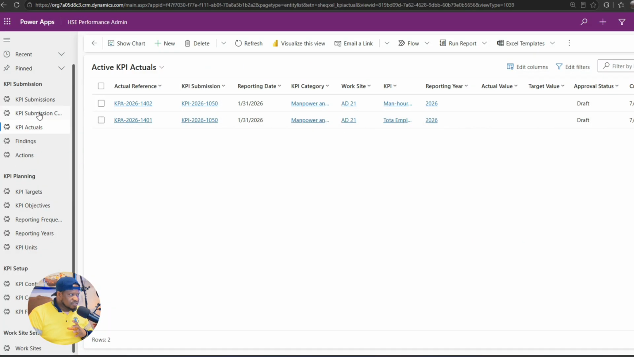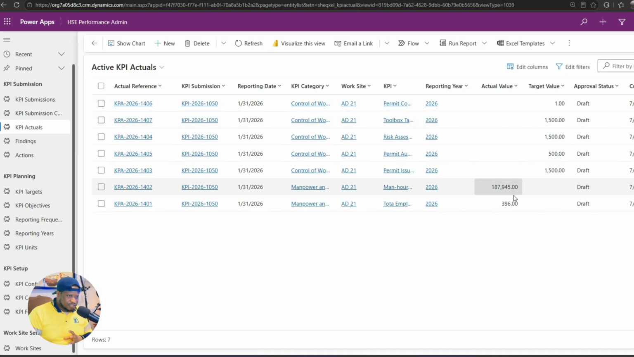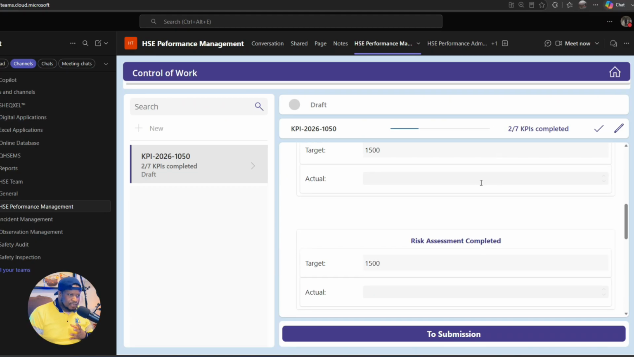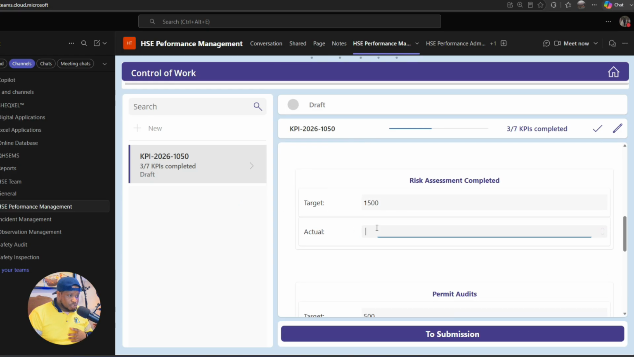Control of work has been added to the list over here, as you can see. Then once I click here, you're going to notice that it has loaded control of work. If I come over here, I have 5 KPIs that have been added. And so the permits, how many permits did we issue? We issued 112 permits. Risk assessment, we did 85 risk assessments.